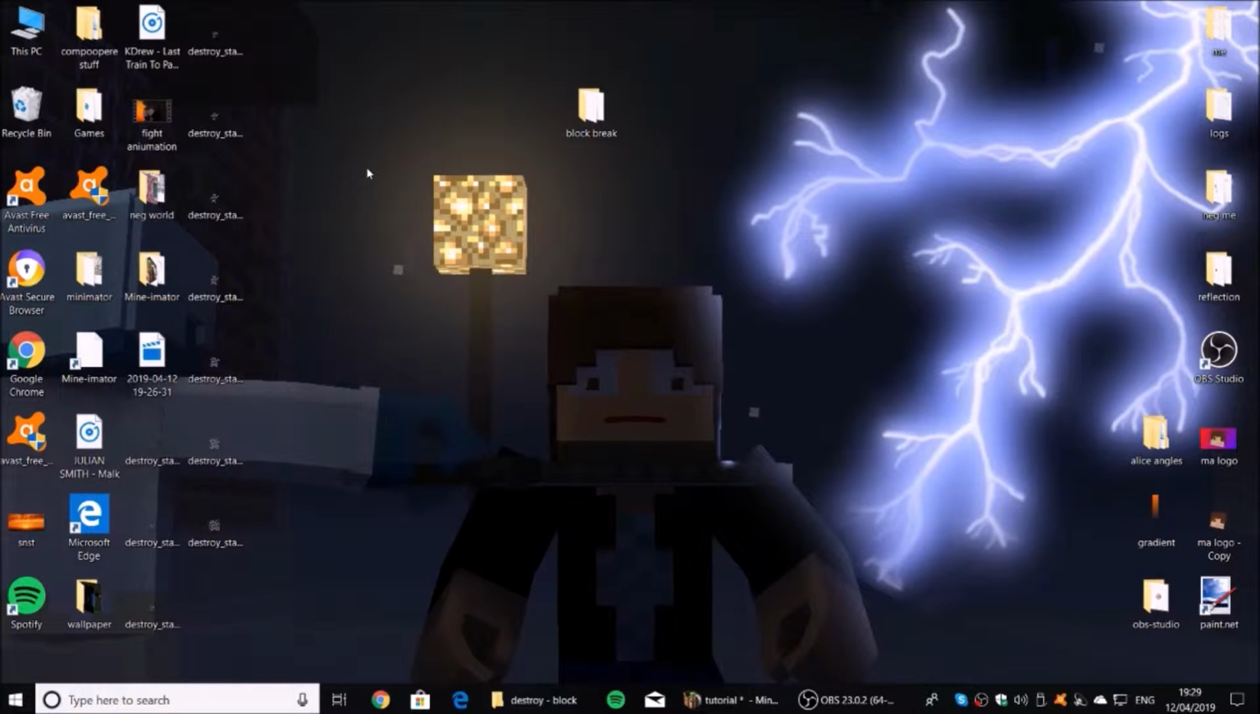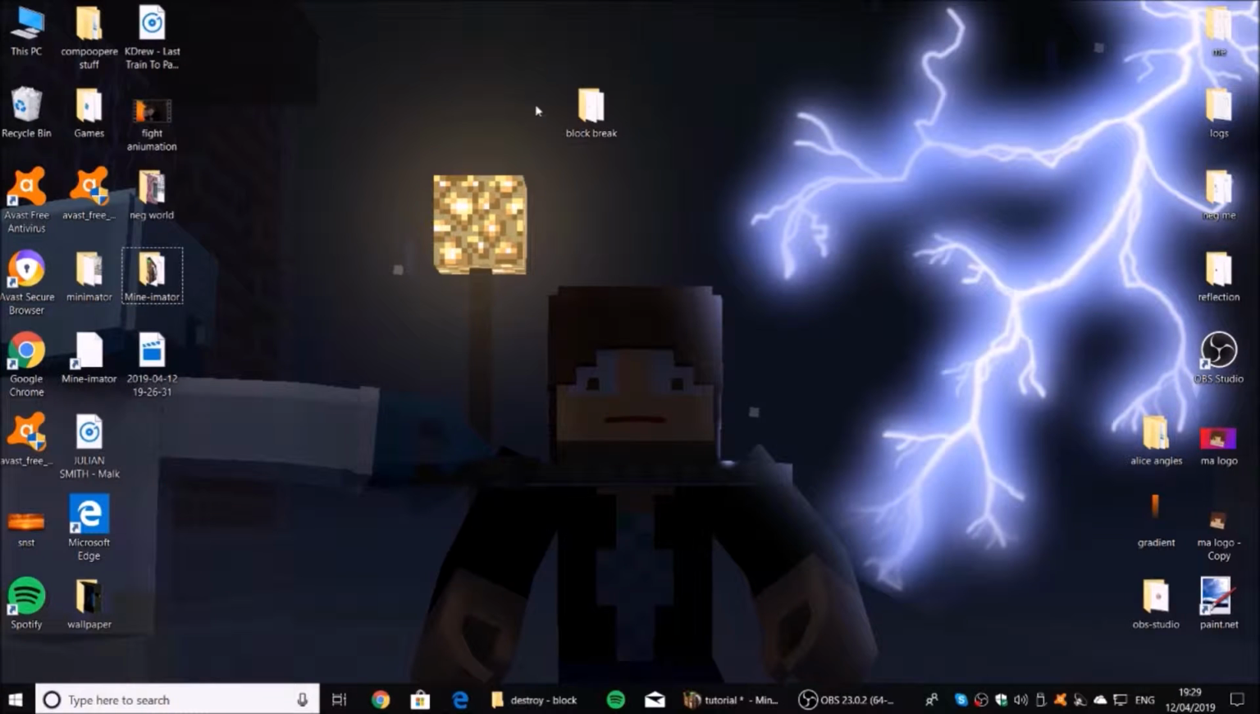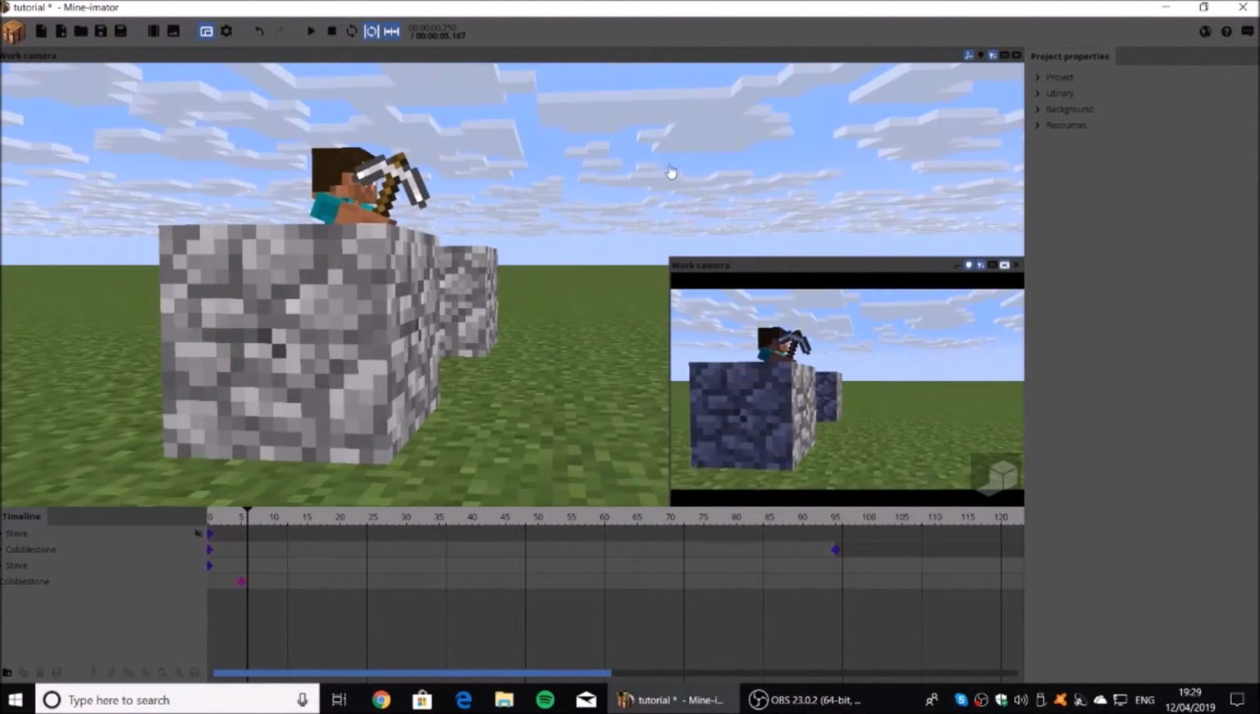But I don't want to do that. You can do that and put it in a folder. As you can see, I've already got my folder over here. So what we want to do is go back into this. Let's close this. Go back into that.